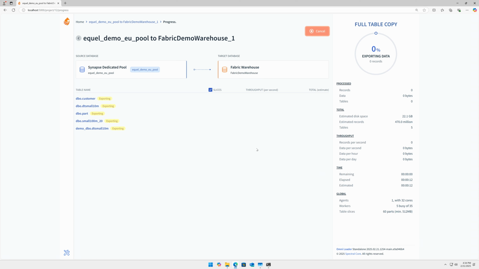So we will ask Synapse to export the table, using CREATE EXTERNAL TABLE under the hood, directly into ADLS Gen2 storage. And as soon as files for a specific table are ready, we're going to be firing up the ingestion. So you'll see these nice yellow badges saying Exporting.